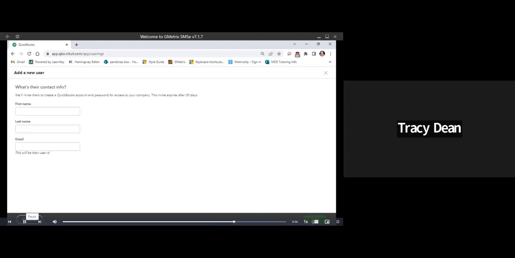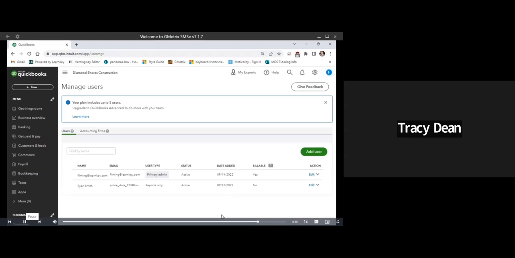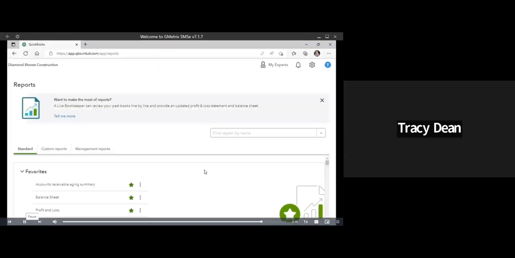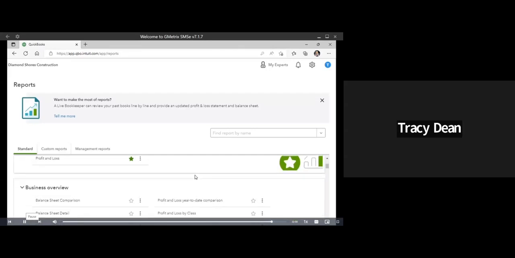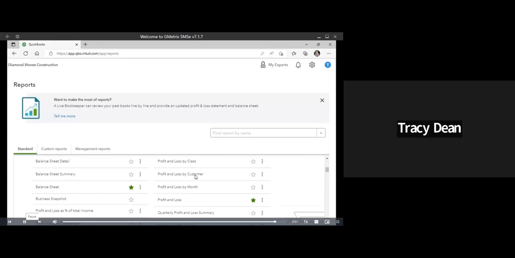Here we can add the user's name and email address and then select Save and Send to send them an invite. I have already invited a Reports Only user, so I will exit out and open the Reports Only account so that we can see what it looks like. Notice that in this role, our options are limited as this role only provides access to reports. For the exam, you'll want to know each type of role and whether they count as a user.